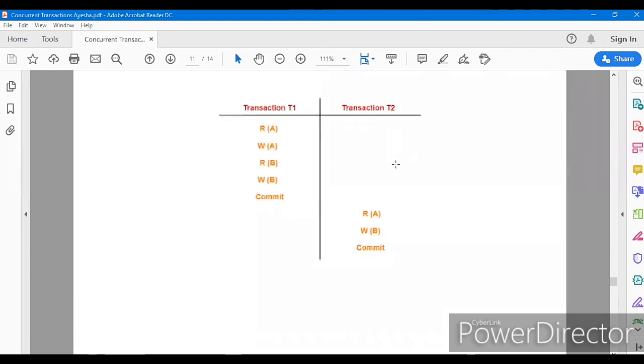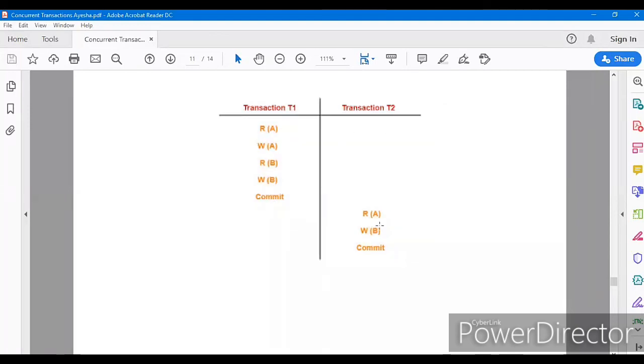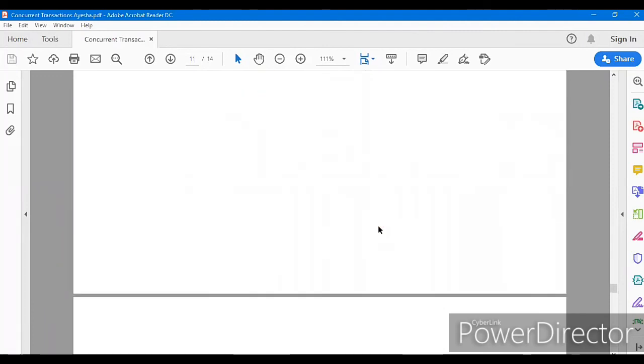Now this is the example of the serial schedule. Transaction T1 has these 5 instructions. It is completed. After that, transaction T2 starts. So this is a perfect example of a serial schedule.